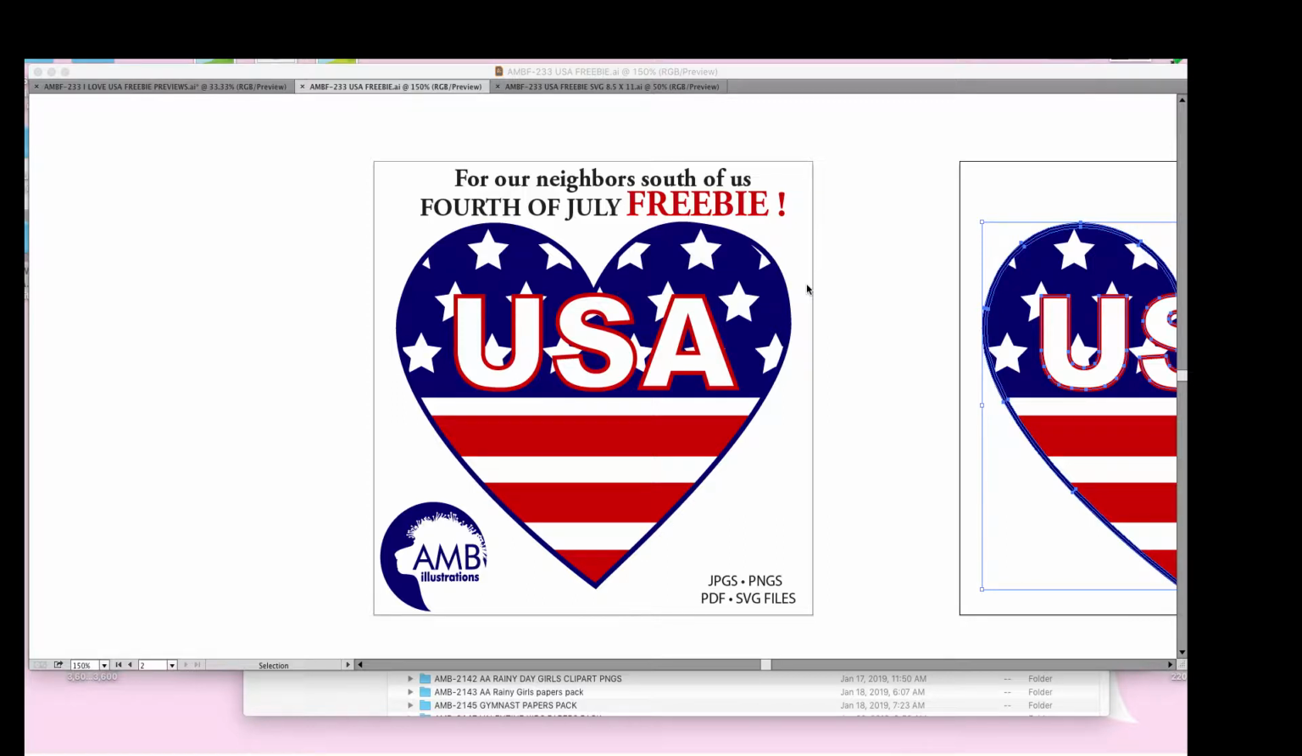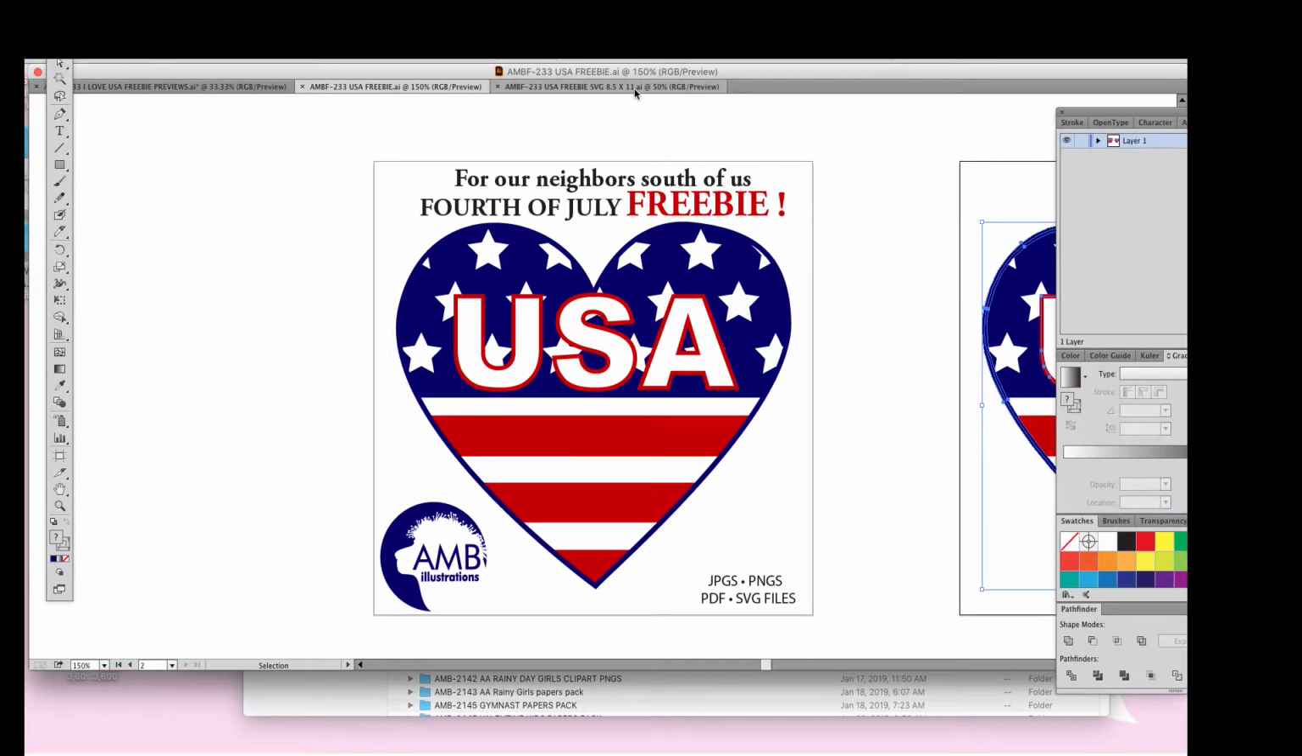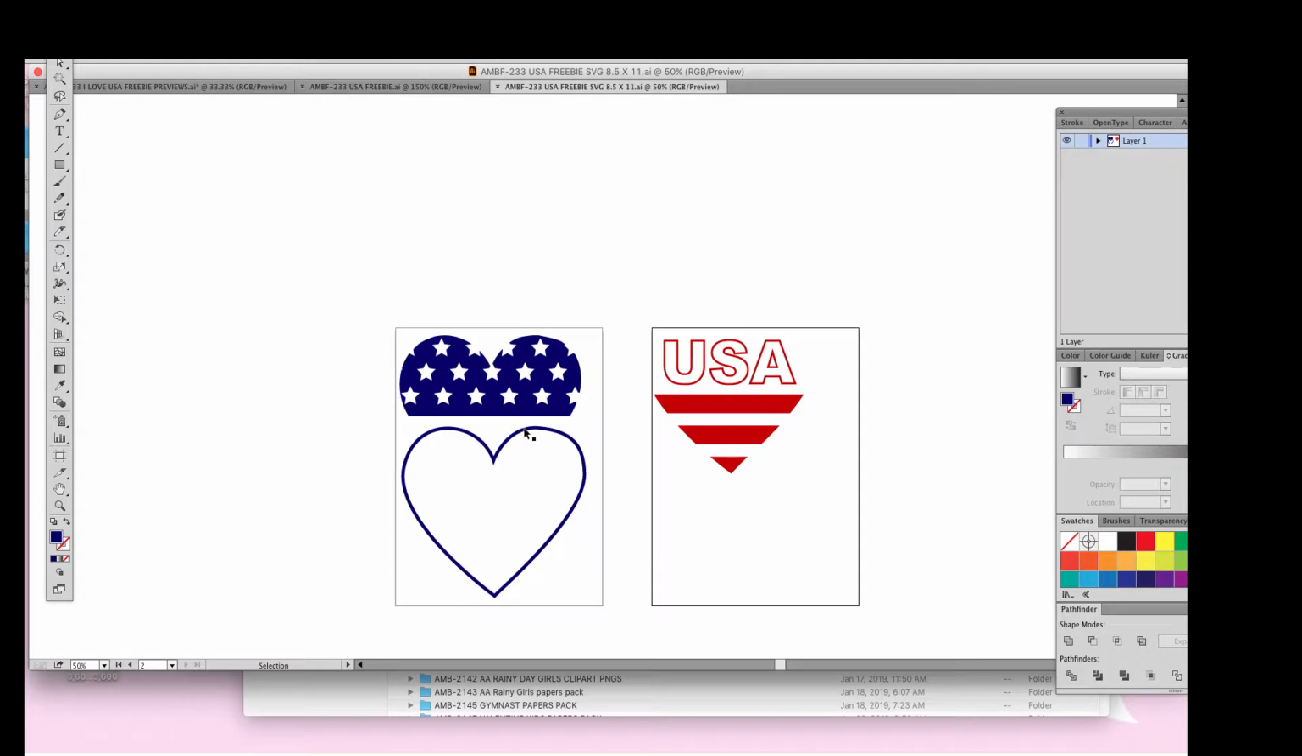Yes, you are our neighbors south of us since we're in Canada, and this is my freebie for you. So I'll show you what I've done. This is the USA freebie, but I've also included, like, this is my SVG file, right?